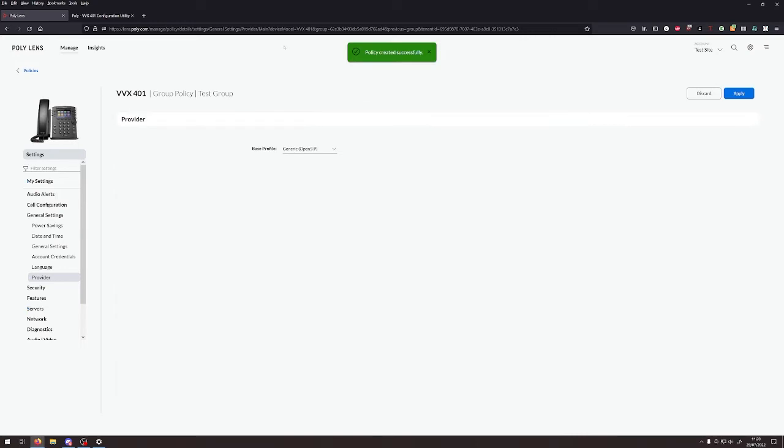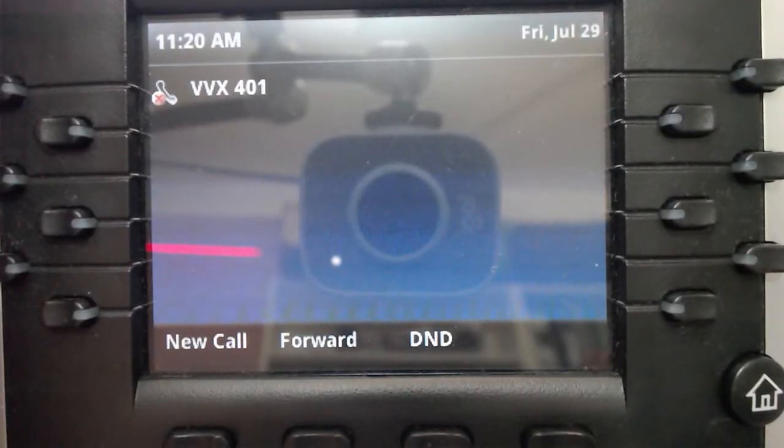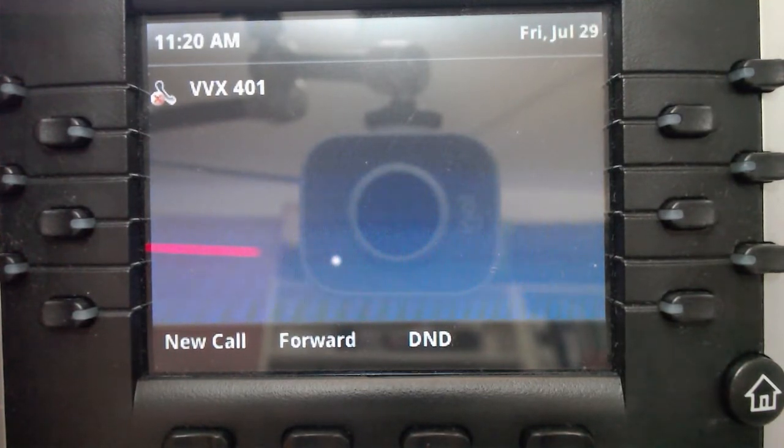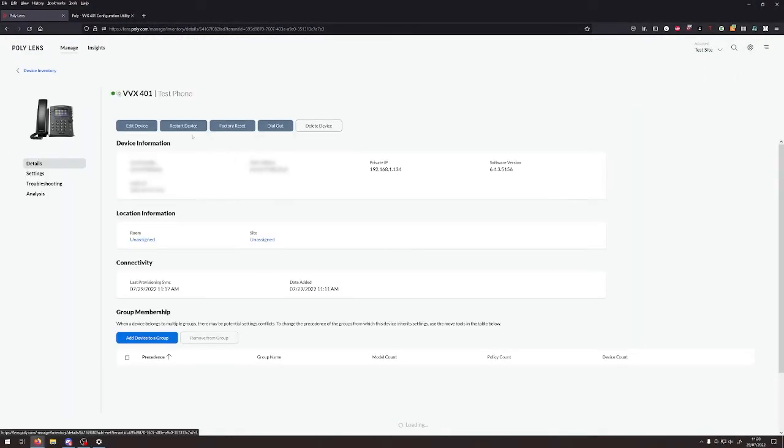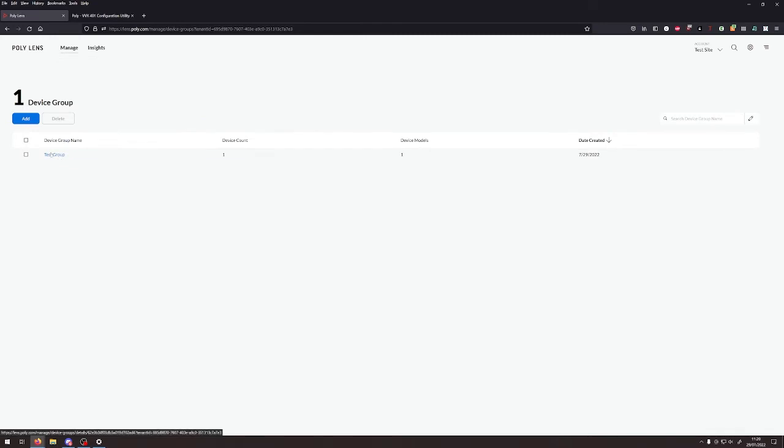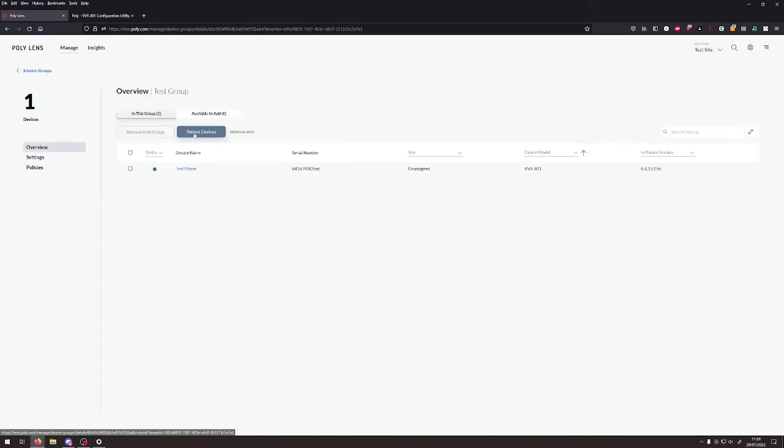It will now go to the phone and it will get itself restarting. Now, if it does not restart by itself, because group policies are a bit weird. If you do it per device, it's fine. But if you do it with group policies, what you can do is go to the inventory, click on the phone you need, and once it's loaded, you can hit restart device. Or a feature that's currently in preview, but is hopefully going to be coming out soon, is within device groups. Within that group, you can actually reboot all devices.